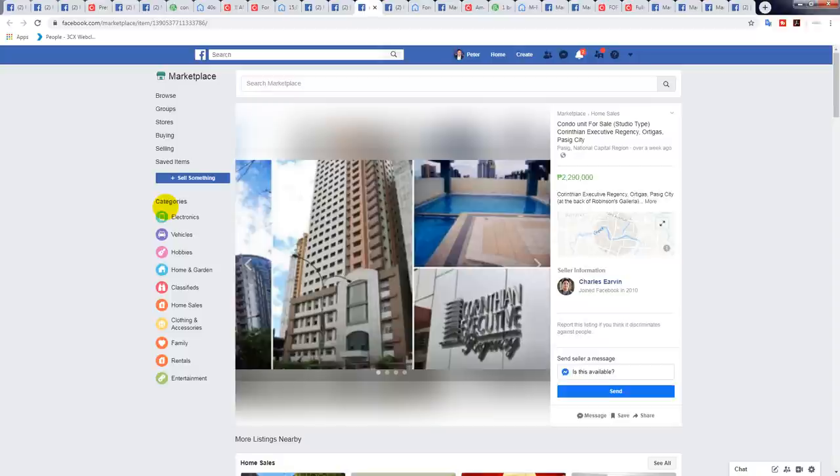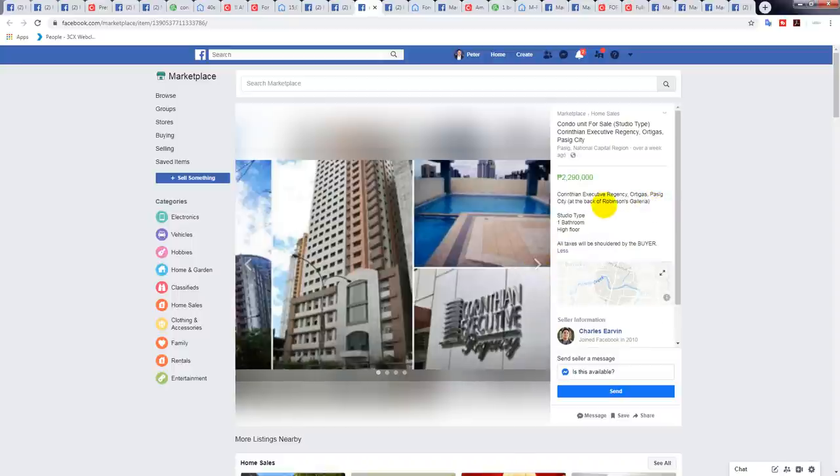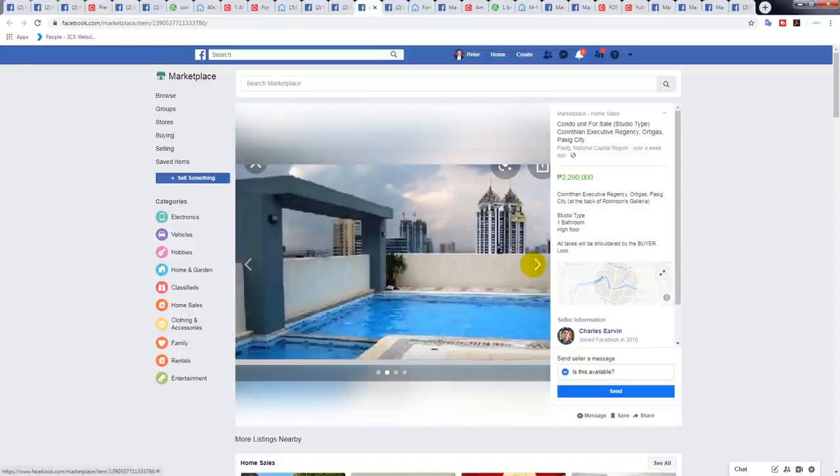The next is located in the very middle, the center of Ortigas. It is an older style building. It's the Corinthian Executive Regency in Ortigas, and it's at the back of Robinson's Galleria. You might know Robinson's. It's only a studio. I'm guessing it's probably around 25 square meters. It doesn't say the square meterage rate. It's got a pool on the top, believe it or not.